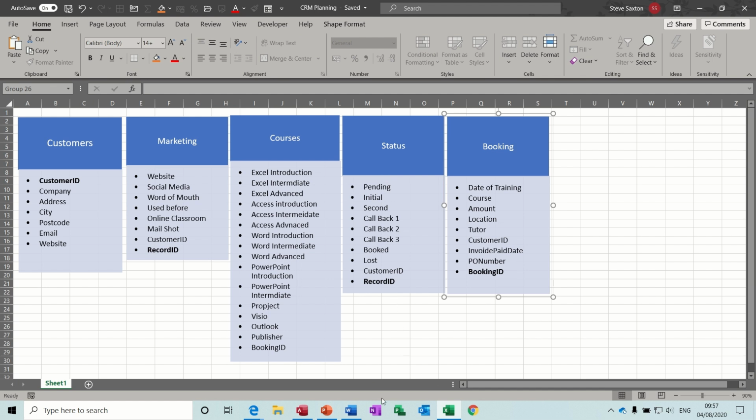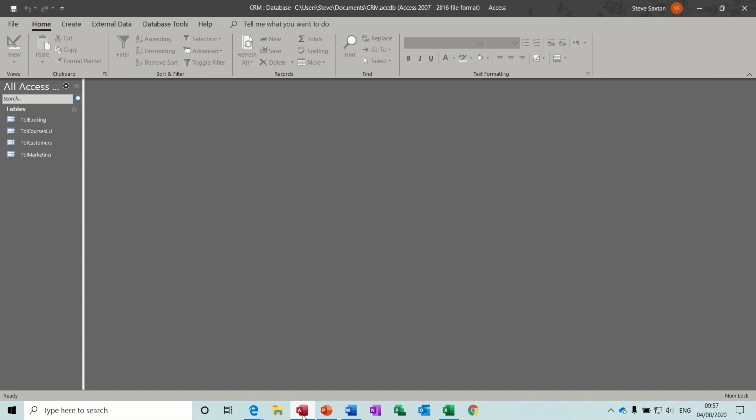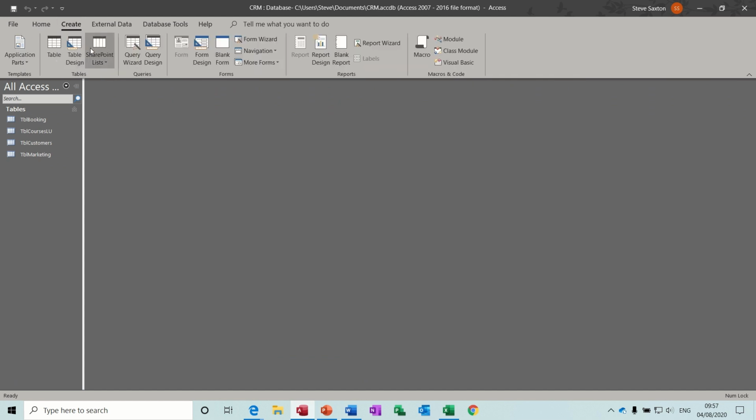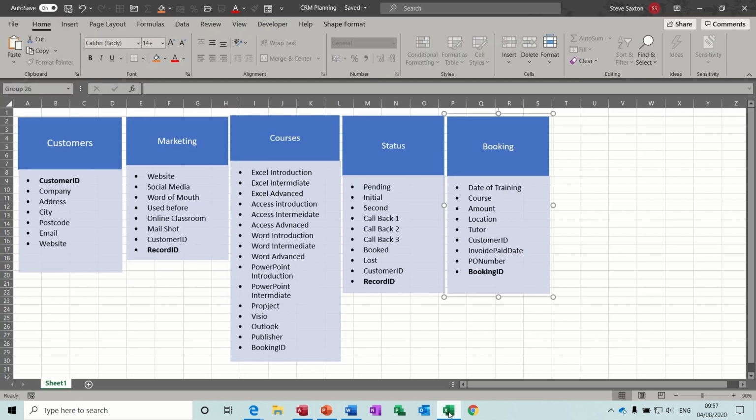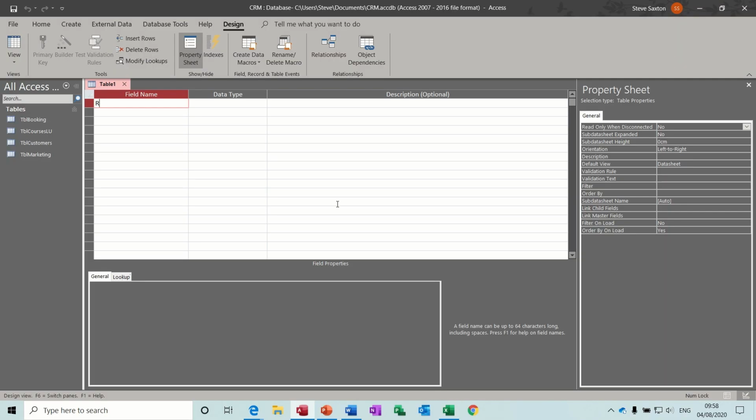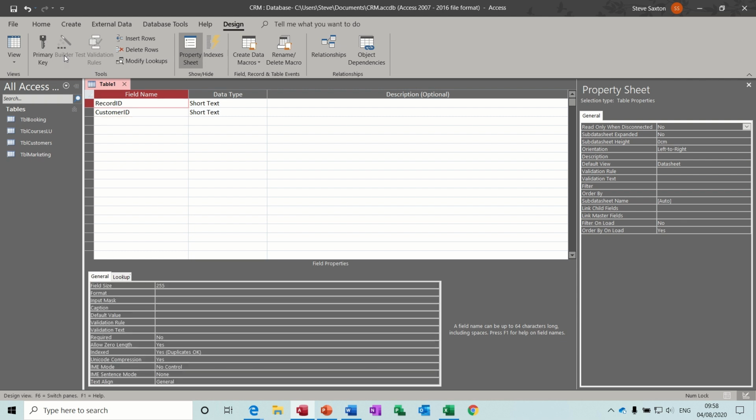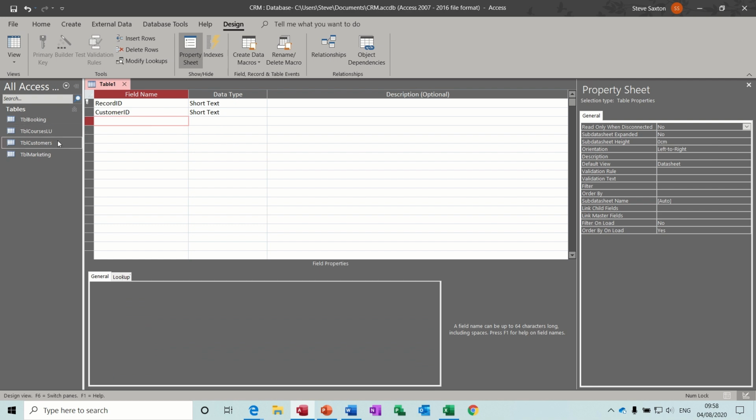So this is going to be a table called status. Create table, and so look at the fields. So status is going to be record ID and customer ID. So record ID is going to be the primary key, and customer ID is going to be the way I can link it into this.